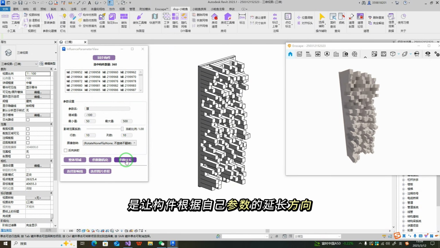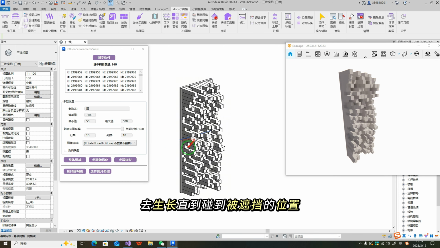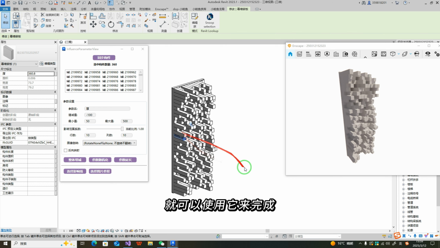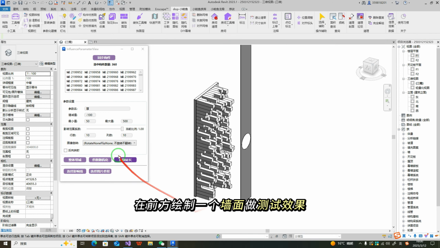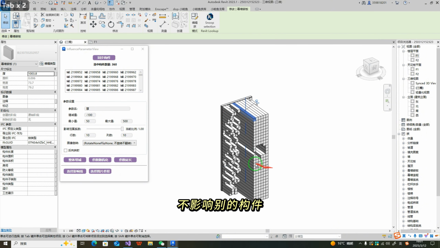Parameter extension is to let the component grow in the direction of its parameter, to grow until it hits the blocked position, such as the length of the light wire. You can use it to complete. To connect with different top structures, draw a wall in front to test the effect. It is found that only the wall is connected without affecting other parts.